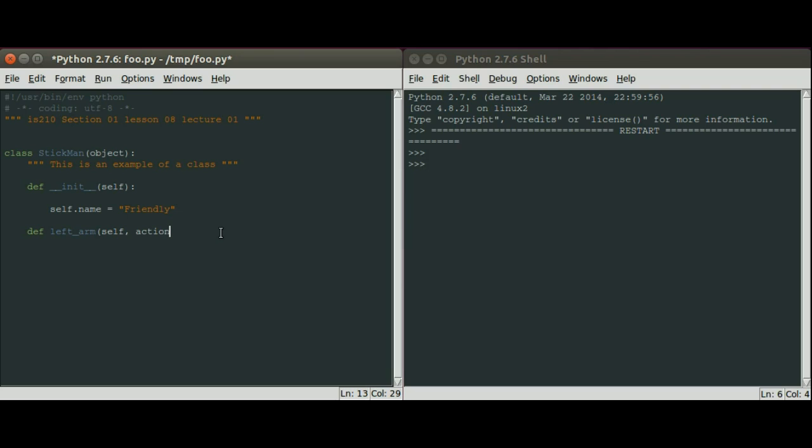And we're going to have an action here. We'll just say print, and we'll say left arm, and then we'll say action. And we'll say def right arm self action. Okay, and I'm just going to type these out. So what I'm going to do here is just give myself some properties. So I'll say again, right arm. All right, I'm going to type out the rest of this.